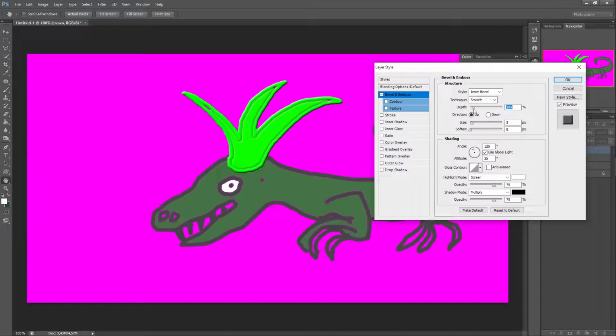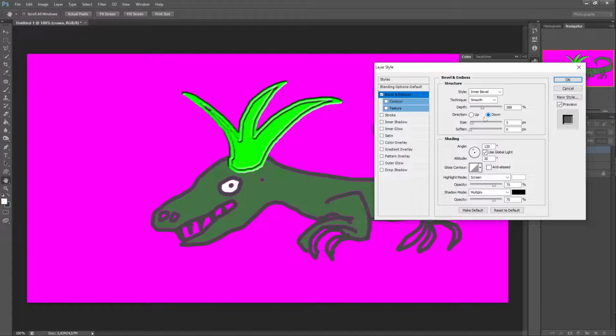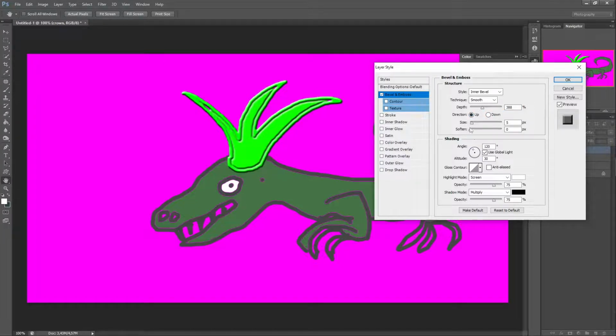This is the depth. How big is the thing? You see, very small depth, 1%, 10%. Okay, we say 388%. Direction up or down. You see how it changes? It's better to have the shadow part under, so we keep up. This is the size.